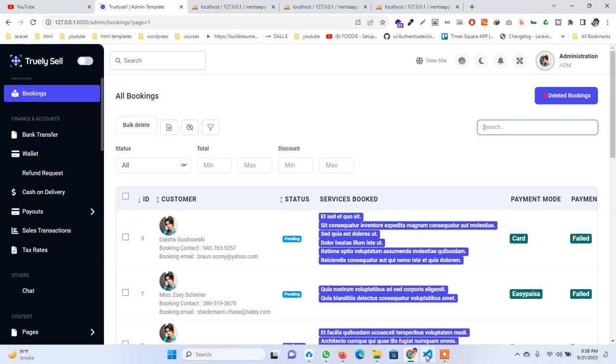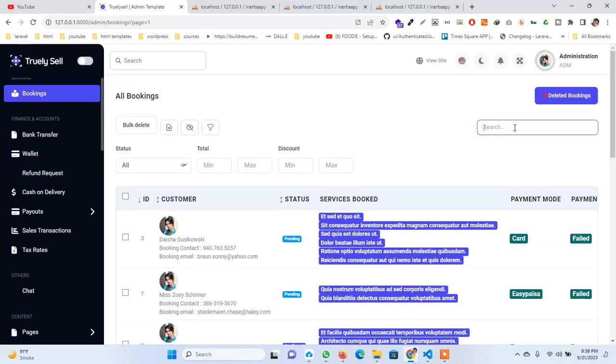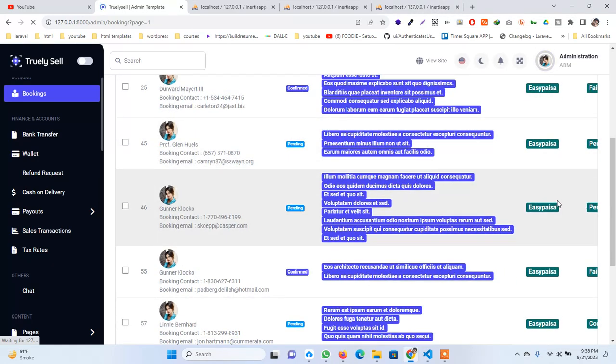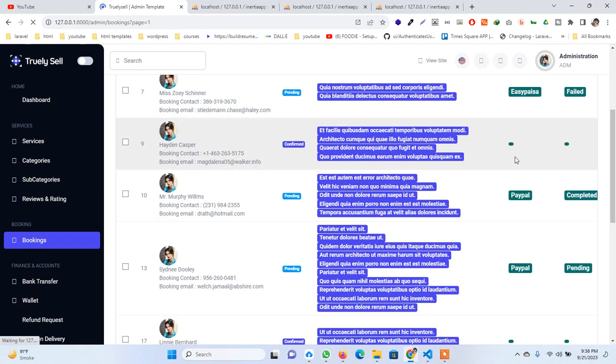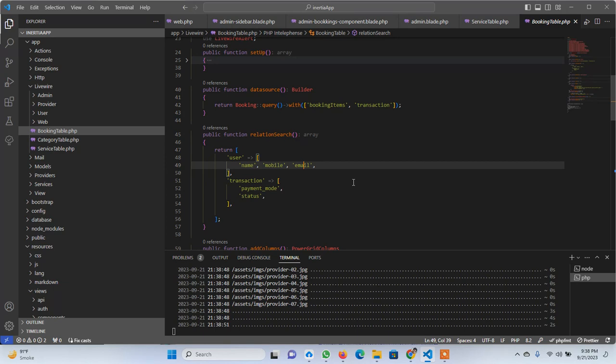Next I'm going to build a relationship on transaction, where we will search the data on payment mode and status. Suppose we want to search by payment mode, like we want to see all the bookings against Easypaisa. Here it will show us all the records against Easypaisa. Okay, this is the way we implement search relationship in the power grid table package.